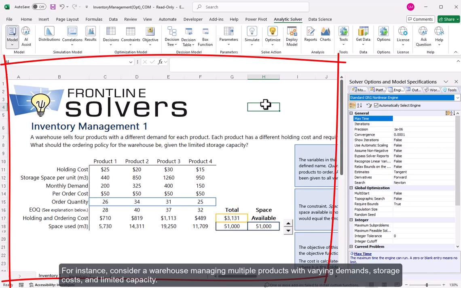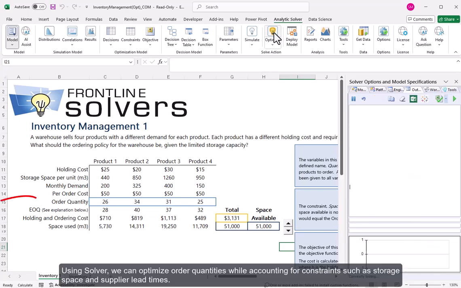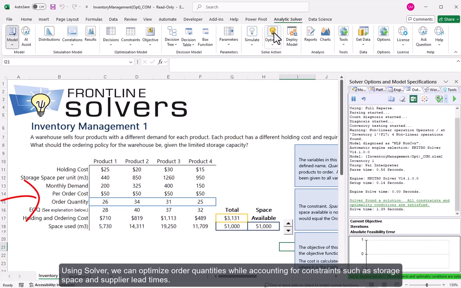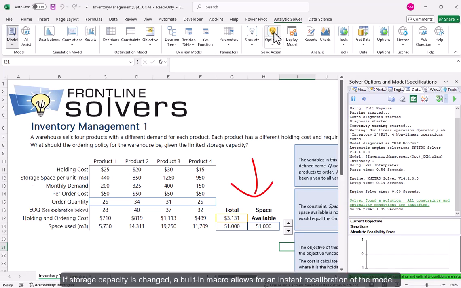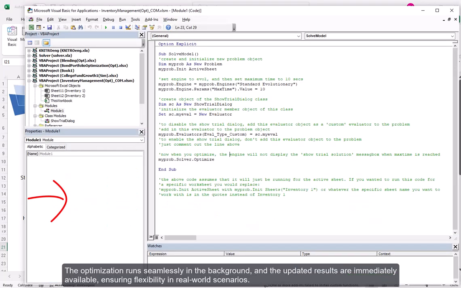For instance, consider a warehouse managing multiple products with varying demands, storage costs, and limited capacity. Using Solver, we can optimize order quantities while accounting for constraints such as storage space and supplier lead time. If storage capacity is changed, a built-in macro allows for an instant recalibration of the model. The optimization runs seamlessly in the background and the updated results are immediately available, ensuring flexibility in real-world scenarios.